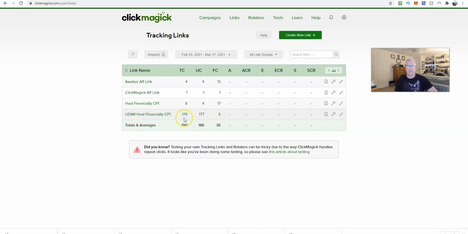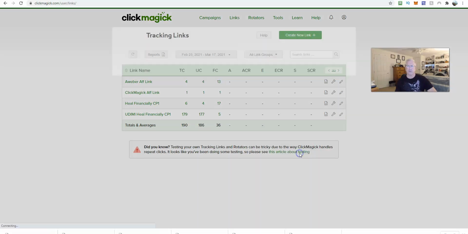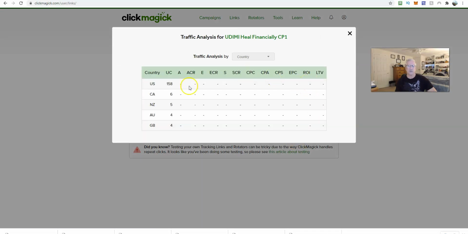But what's cool about this is you can see exactly total clicks come in, so unique clicks here. And then I'm going to show you what I even think's better over here. You can click against that link on this little stats chart. So I can take a look at the different metrics for this link: click breakdown, traffic quality, I'm going to show you that in a minute, daily breakdown, traffic analysis, public stats, and you can even download all this. So let's just click on traffic analysis real quick, just for a minute. See that? Okay, now that's pretty cool.